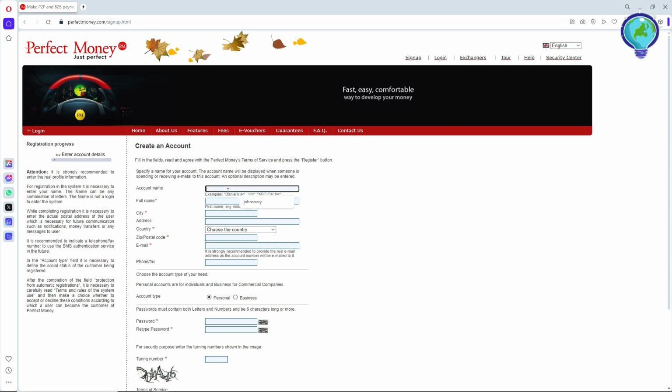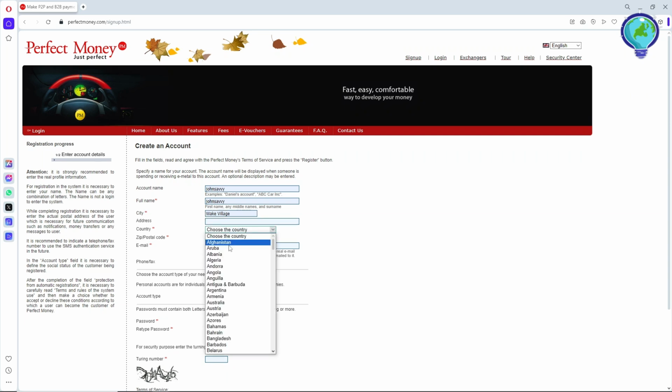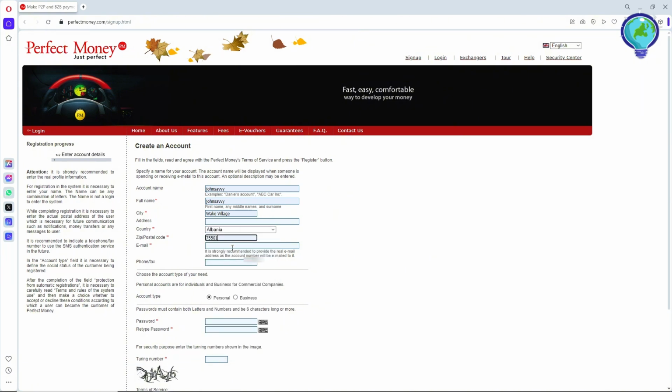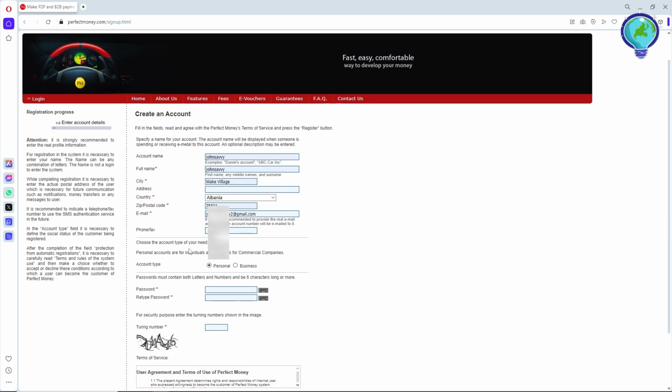Just simply provide an account name and your full name, and from there provide your city and your address as well, and make sure to add your country. And below that, provide the zip code that you have, and most importantly, the email. And down below, provide the account type.